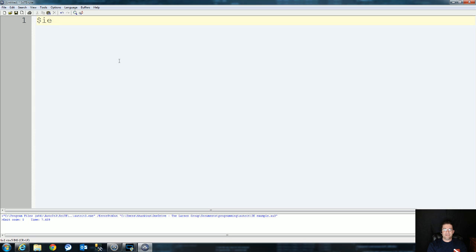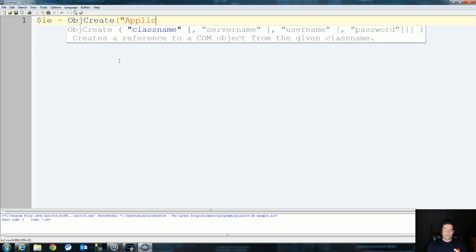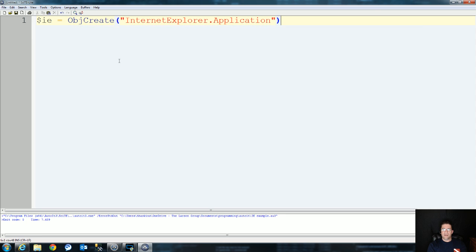So, first thing we want to do, let's go ahead and create a variable. I'm going to call it IE, and this is going to equal ObjCreate, and I'm going to call it, oh no, it's not application, what is it? InternetExplorer.Application. Now, this right here is a COM object that I'm going to initiate, and Internet Explorer is one of those COM objects that you can do. You can also do Word, you can do Excel, you can do pretty much any program that has Microsoft components to it. That's what COM is, component. So, ObjCreate InternetExplorer.Application.